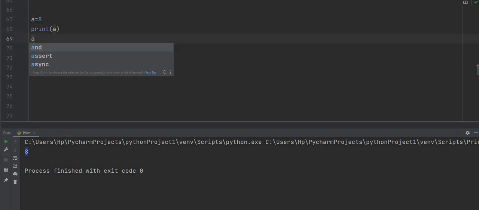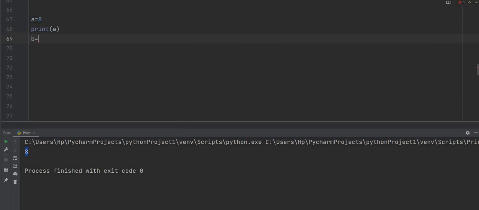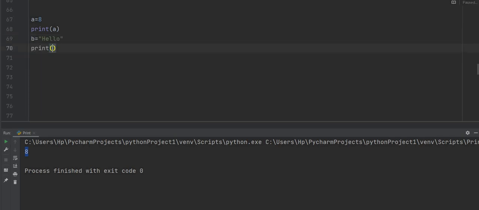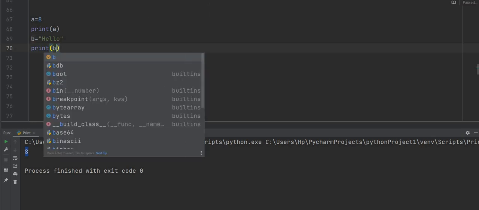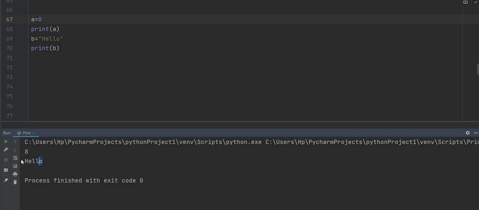Similarly, let's type b assign hello. Now let's print b. Now run it. Hello gets printed. So we see how we can make a variable in Python.